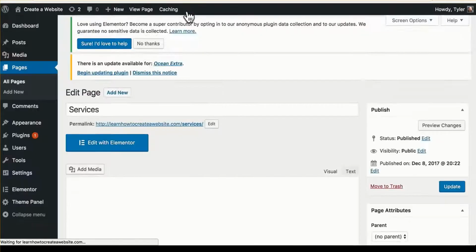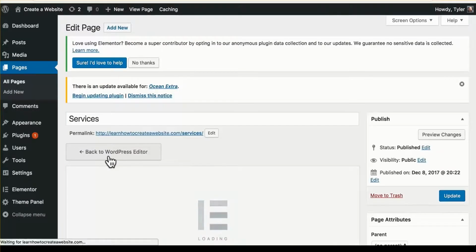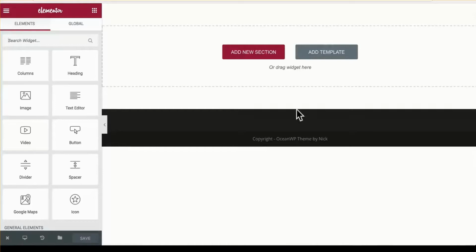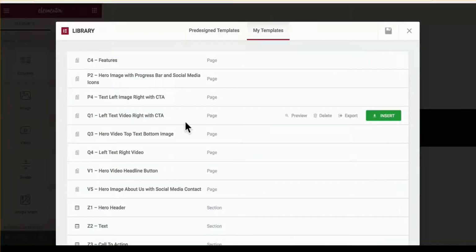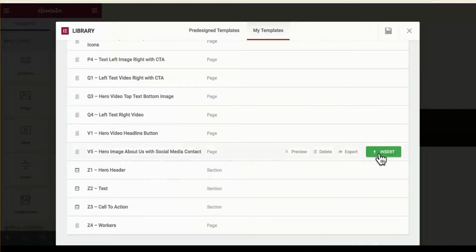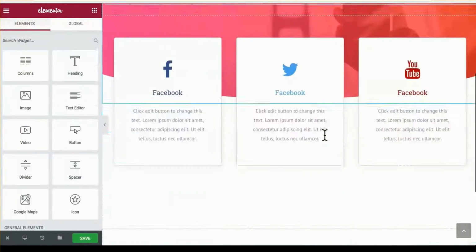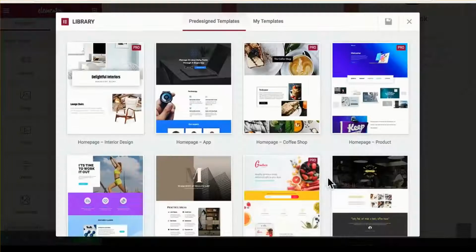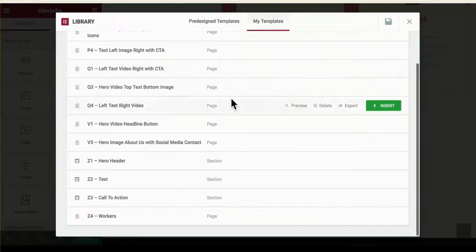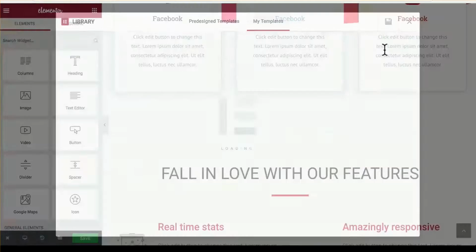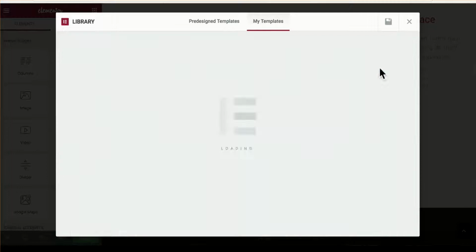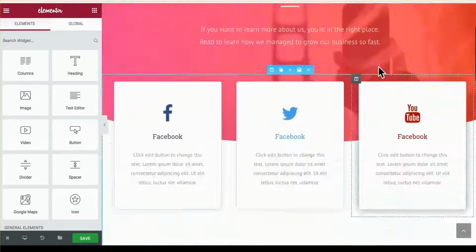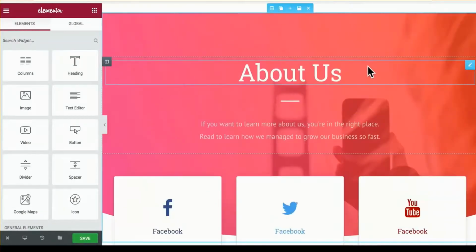So we're just going to press edit page and edit with Elementor. Then we're going to add template and we're going to go to my templates. And we're going to add all of them. So we're going to add V5. Very cool. Add template. Go to My Templates. And we're going to add C4. Very nice. Scroll down. Go to Add Templates. Go to My Templates. And P2. All right. Awesome. And now we are going to edit it to our liking.